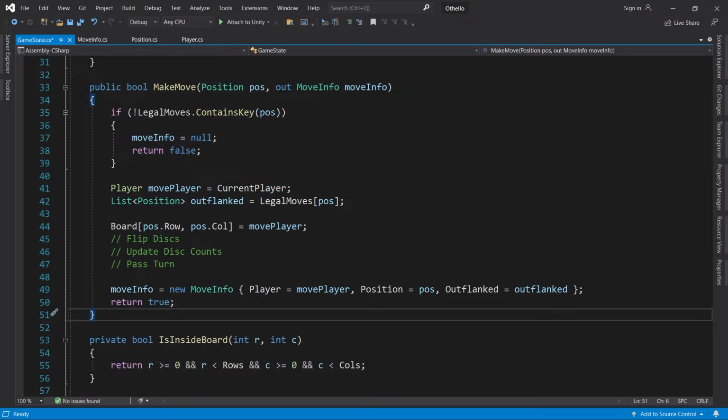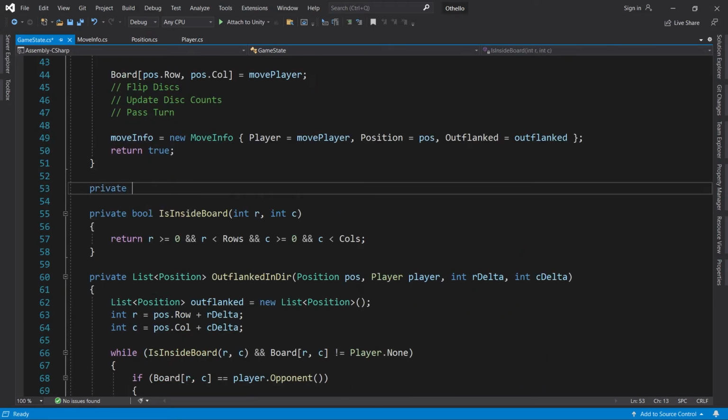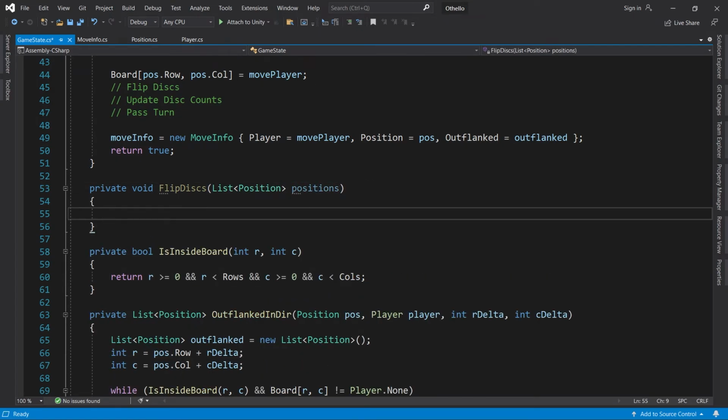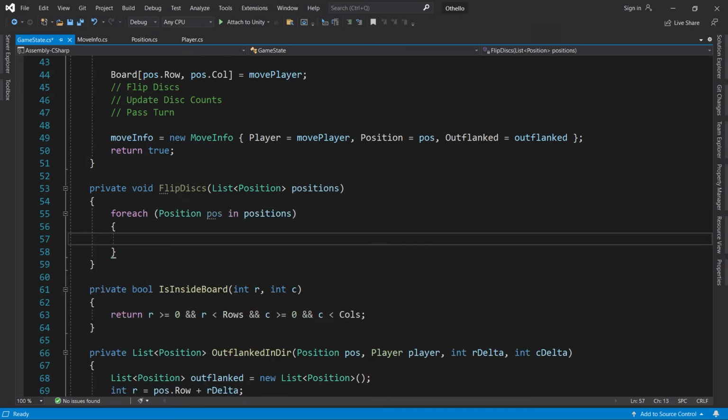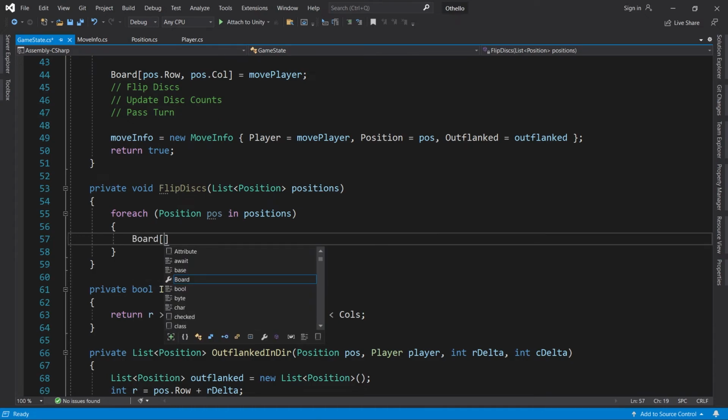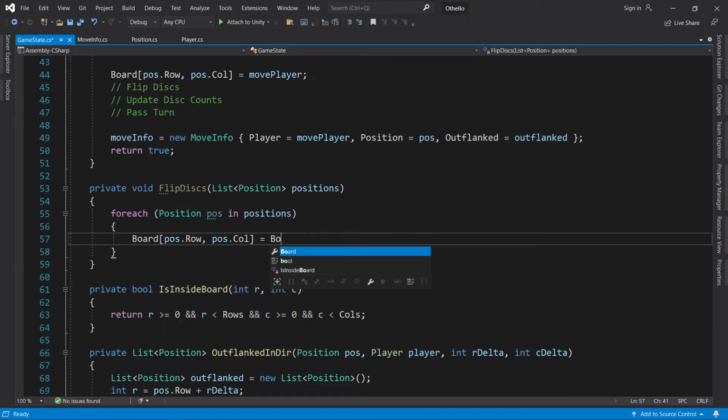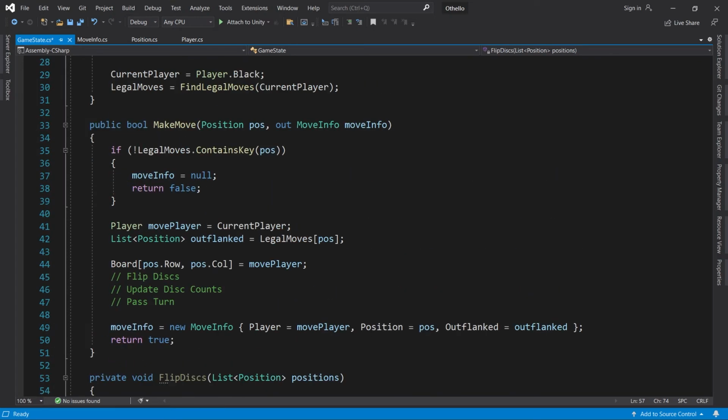Okay, let's add a flip disks method. It takes one parameter, a list of outflanked positions. For each of them, we change the corresponding entry in the board array like this. A black disk will be changed to a white one, and vice versa. Back in MakeMove, we will call the method with the outflanked positions.